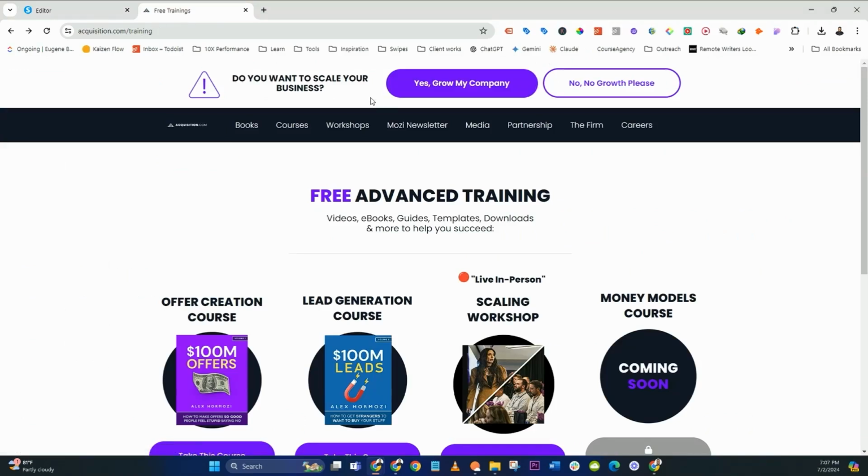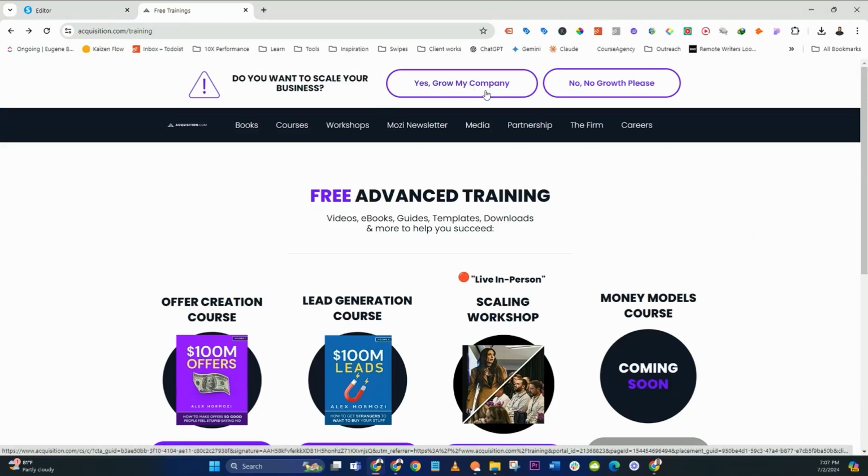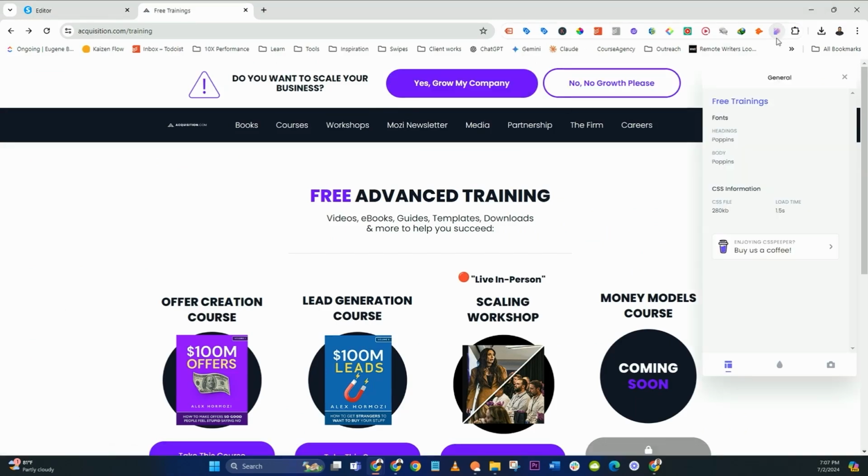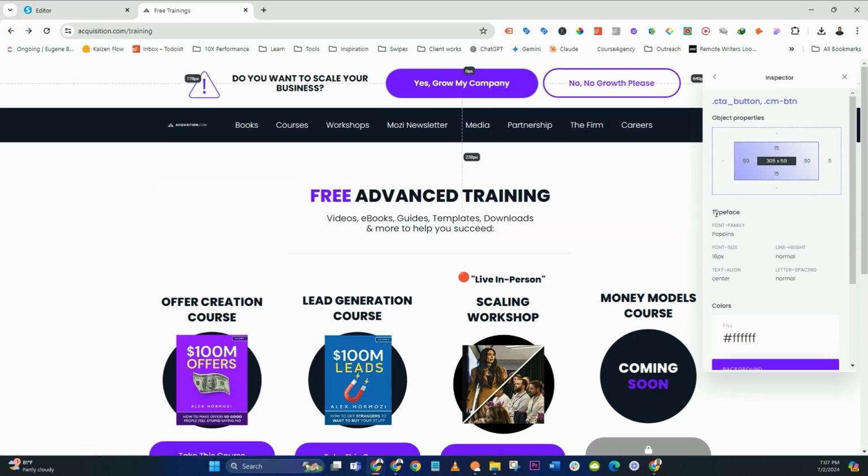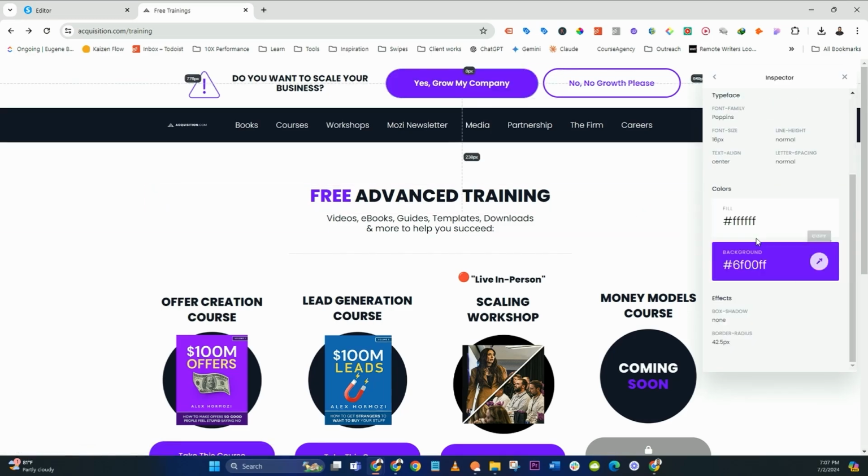Now I can see a hover effect on the button that turns the text to the purple color. So let's do that. And I think this font is Poppins. So let's check with our extension, our tool. Great. So you can see the typeface. Font family is Poppins. The size is 16. Yeah. So let's do that.